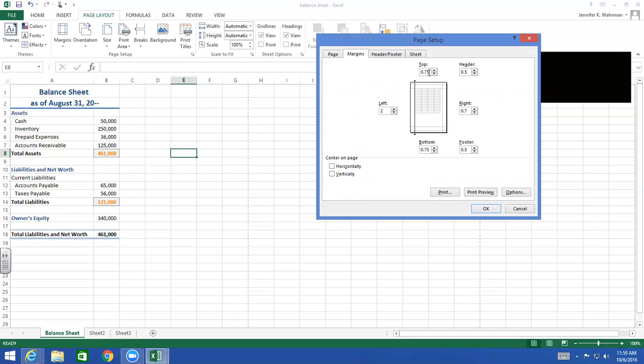And our top is going to be 1.5, I believe, yes. So highlight the 0.75 and type 1.5. You don't have to put the little inches icon in here because it's already set to inches. So it changed our left margin and our top margin.